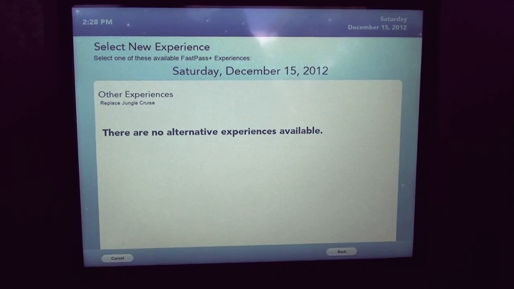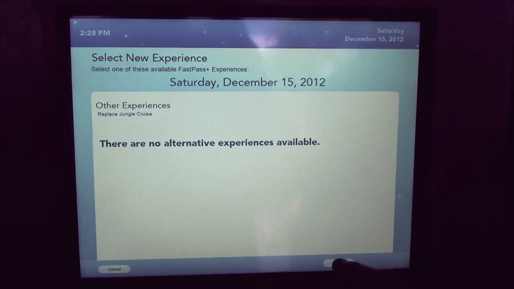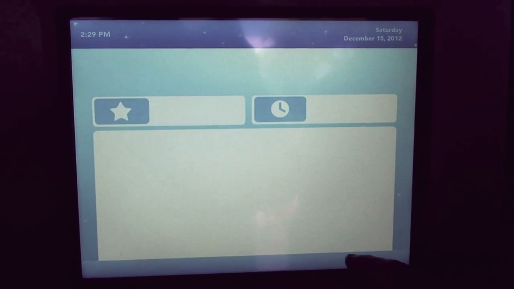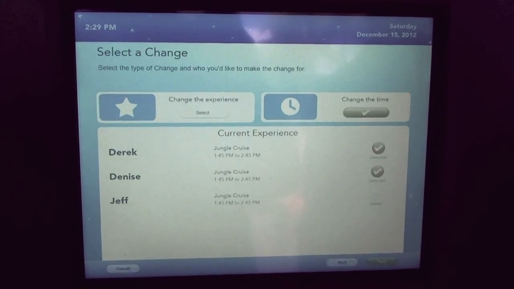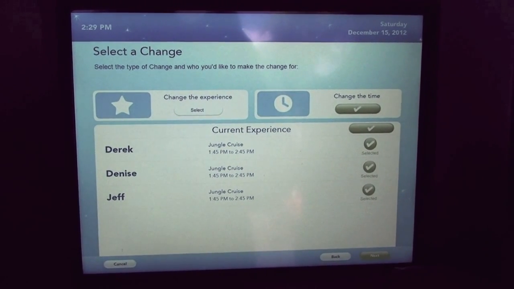Maybe because of the current time. Oh, because we're in the time. Change the time first, switch Jungle Cruise to a later time, and then try to switch the experience. Oh, I got you. Because you've got that time right now, there's nothing available. Oh, it makes sense. So there we go. We figured that out.